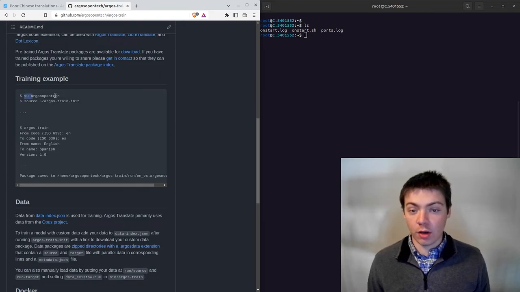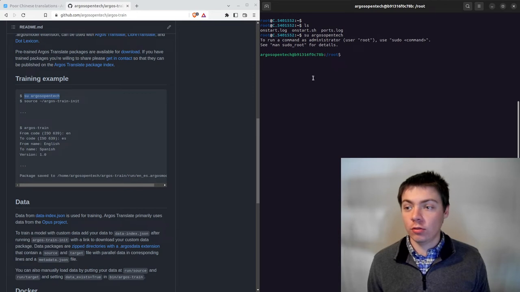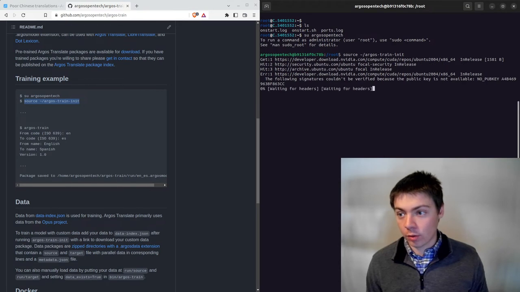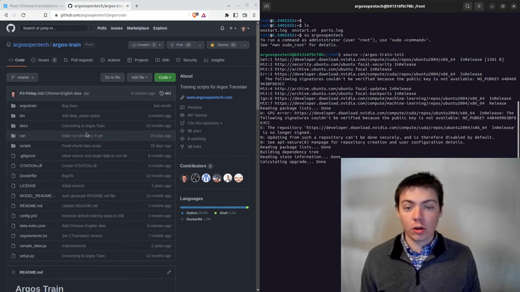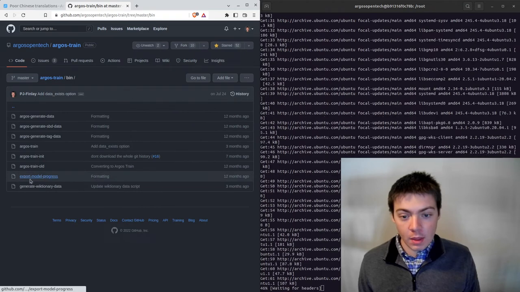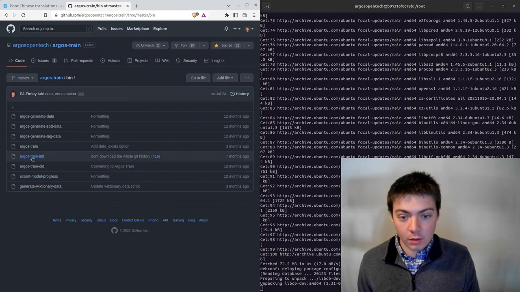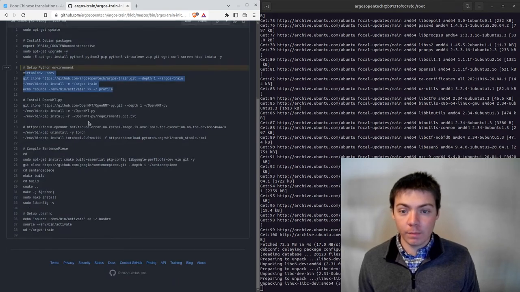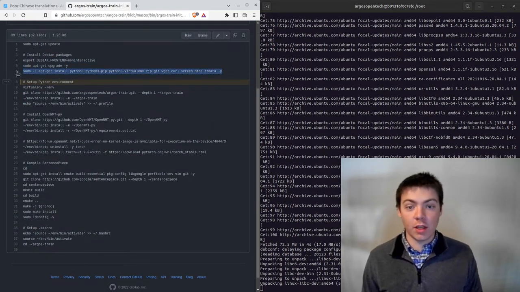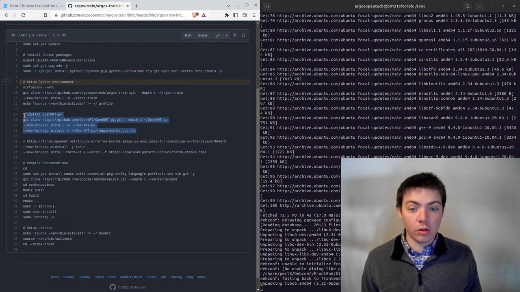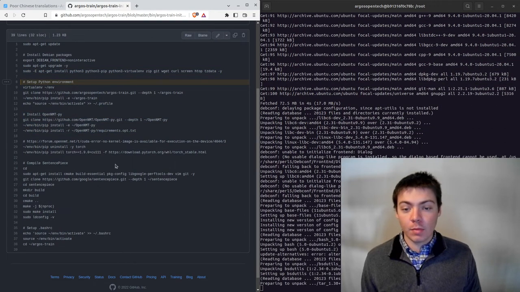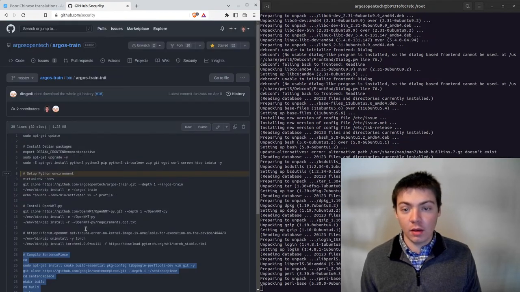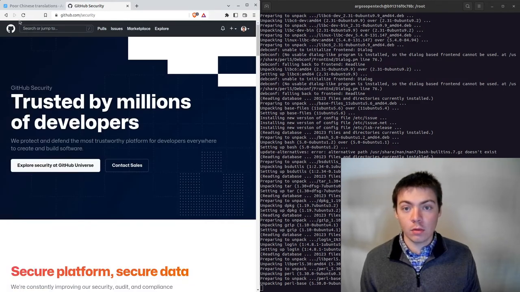And now we can actually run it. You have to become the Argos OpenTech user and then run this script to actually initialize things. This Argos Train init script does most of the actual setup. The main things are it sets up the Python environment, it sets up the Debian packages we need, it installs OpenNMTPY, compiles SentencePiece, and then we're ready to run.